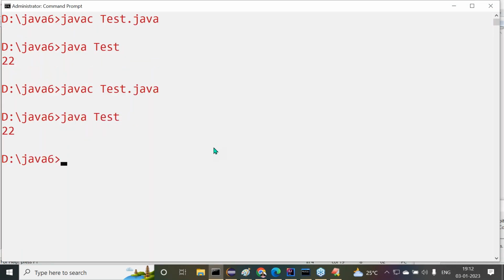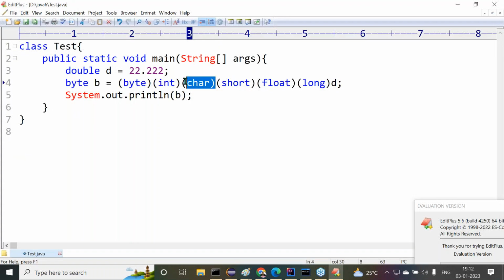Now let me check it. Java C. What value are we getting? 22. Understand? Most people may have thought that whenever we provide a cast here, some kind of problem is expected, and most people say compilation error. No, it is not a compilation error. The compiler will check only this one against the left side variable data type, whether both are compatible or not. Up to that only.